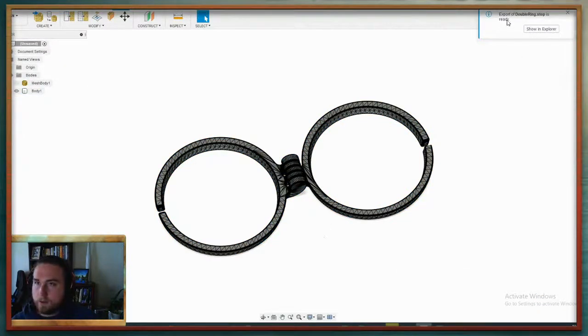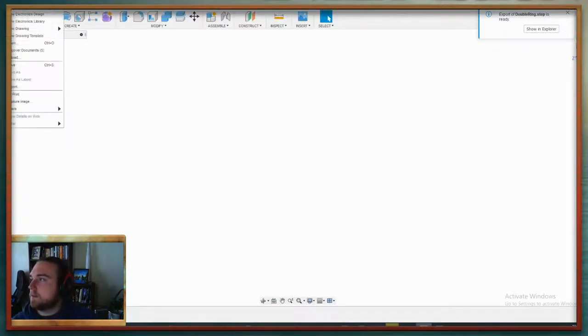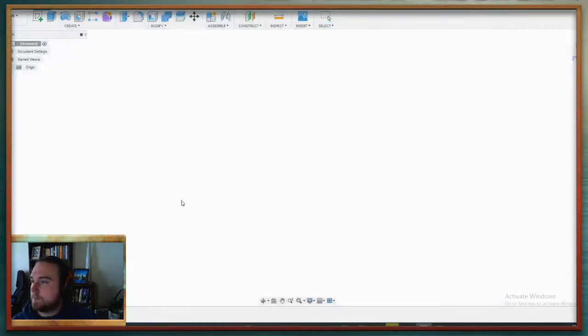Alrighty, there we go. So you'll get this little thing up top right. Export of file name is ready. You can show it in your file explorer. And what I'm actually going to do now is just close this, save it. I'm going to open that step file.